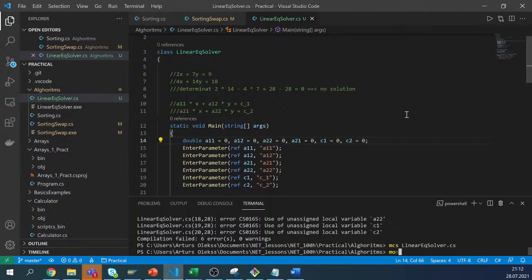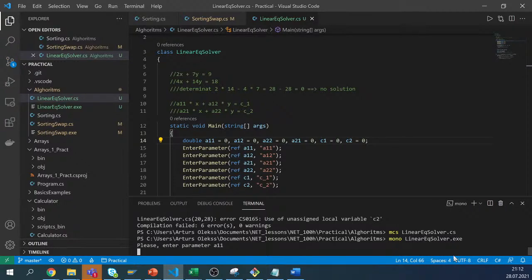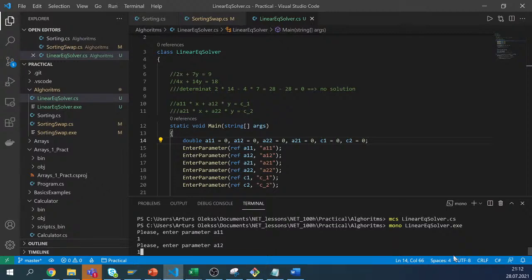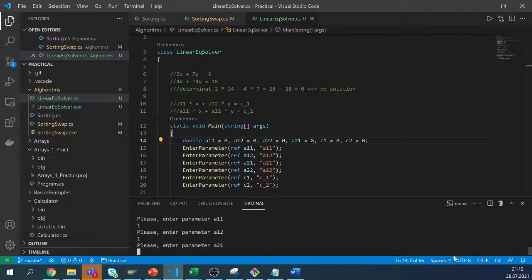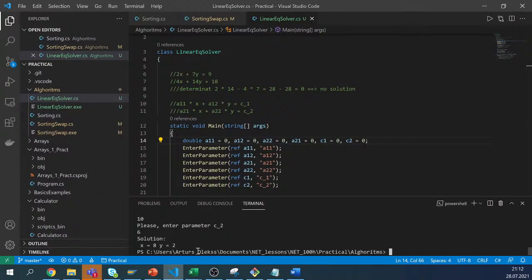So let's check now. Paste it and then execute. So the parameter a1 will be 1, then a2 will be 1, then 1 and -1. And here we have 10 and 6. Yeah, so we can see we got the solution.